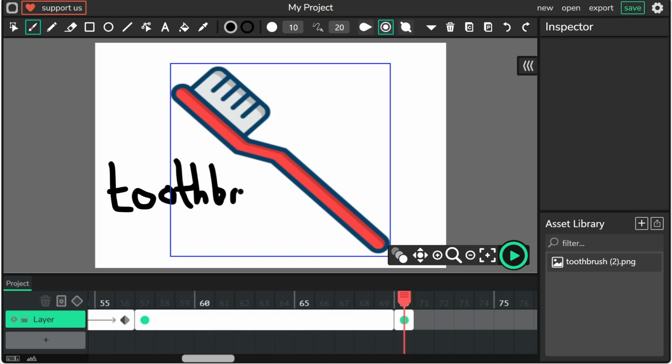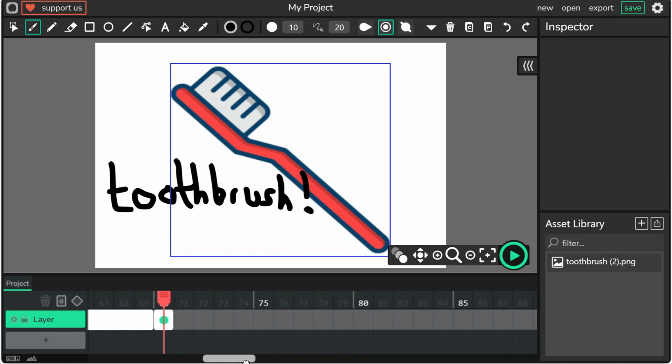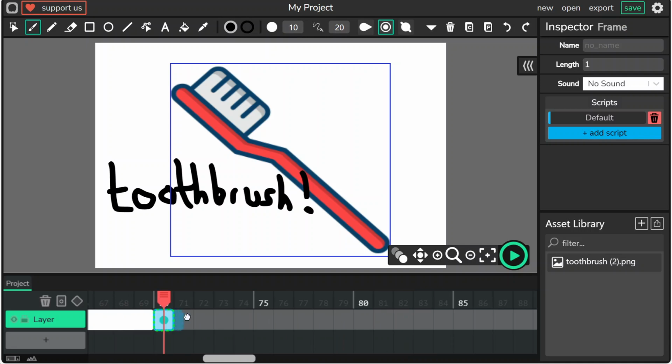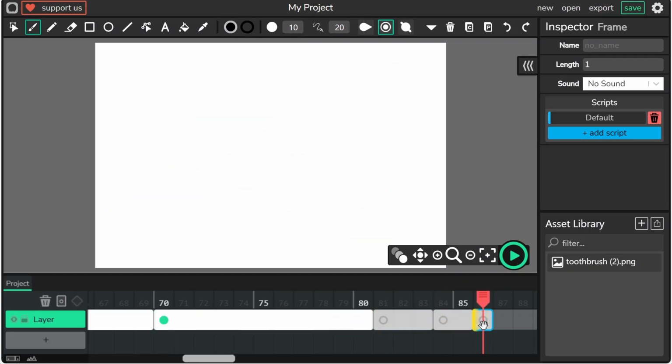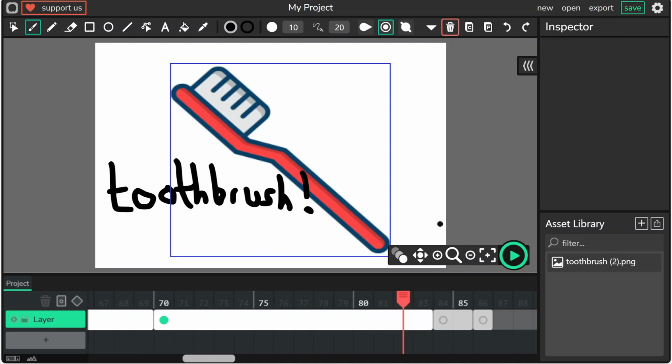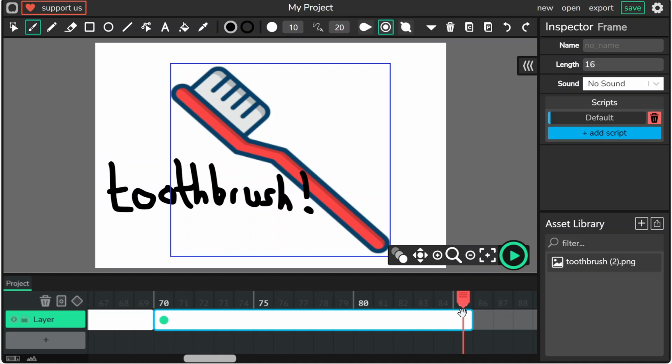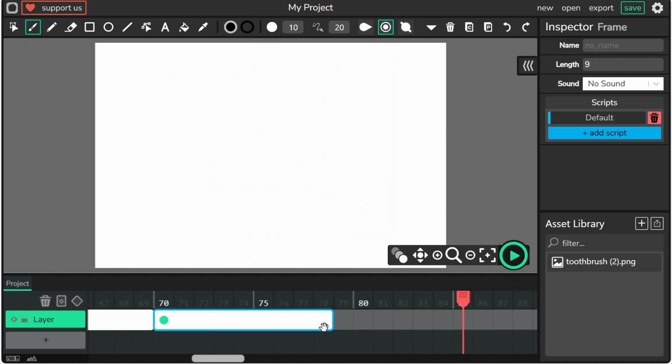Oh, here we go. U-S-H, exclamation mark. There it is. Now I want that to last a little while, so I'm going to drag that out. There we go. Now if you do create some frames by mistake like this, all you need to do is click on them and then press the delete key, or you can press the delete icon up here, so you can delete them like this and then resize them.